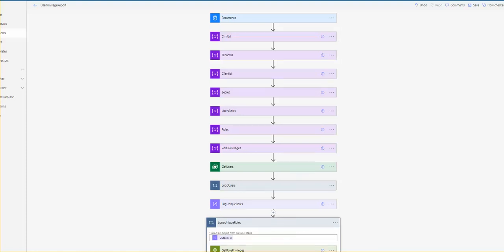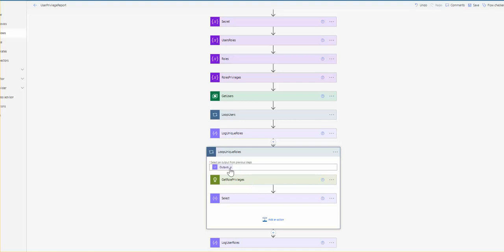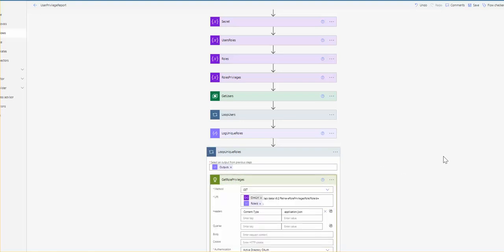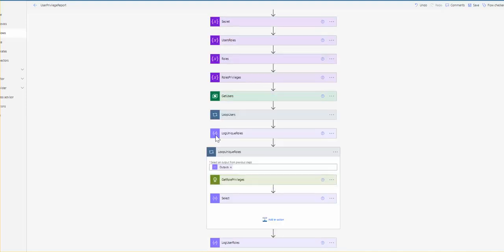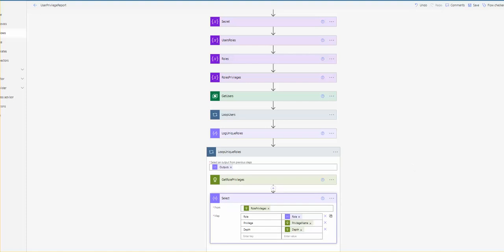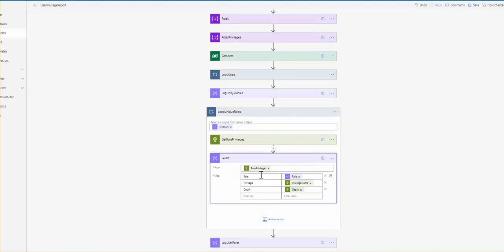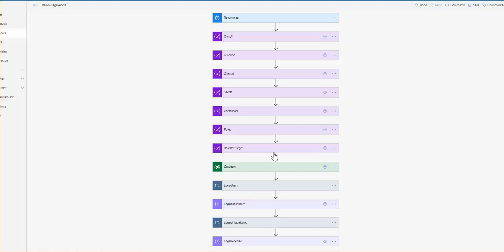Then when I get unique roles, I loop through all of them, and I call a special function called retrieve role privileges role, and as a parameter I pass the role ID to get the privileges. I don't need all of the attributes that are returned by that method, so I only select role name, privilege name, and depth. Depth will be basic or global, depending on the privilege assigned to the role.